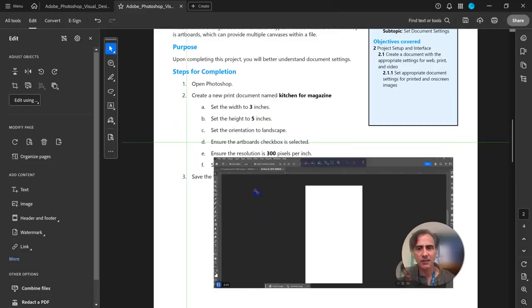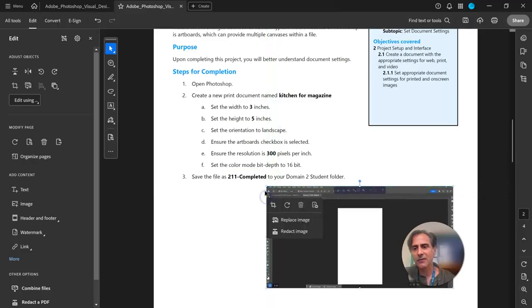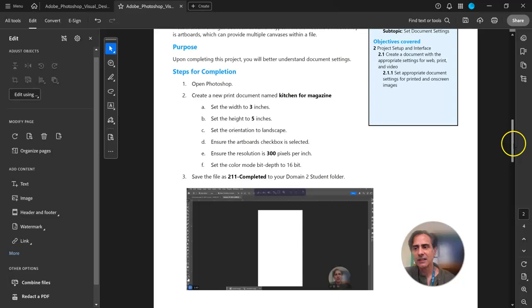And scale it. Now it's okay to cover up some of the directions if you have to, but there, I just placed a screenshot onto my PDF.